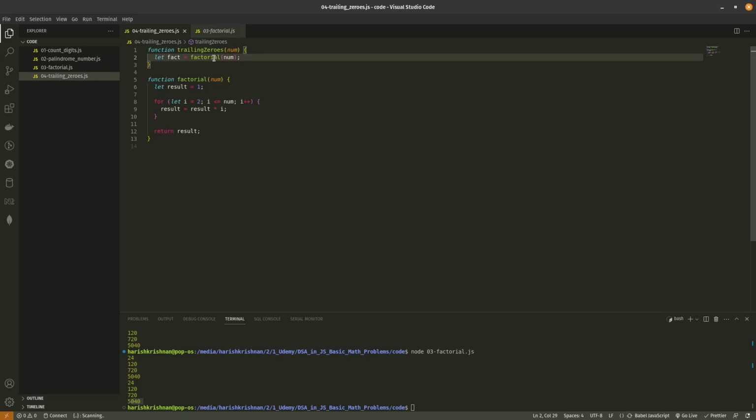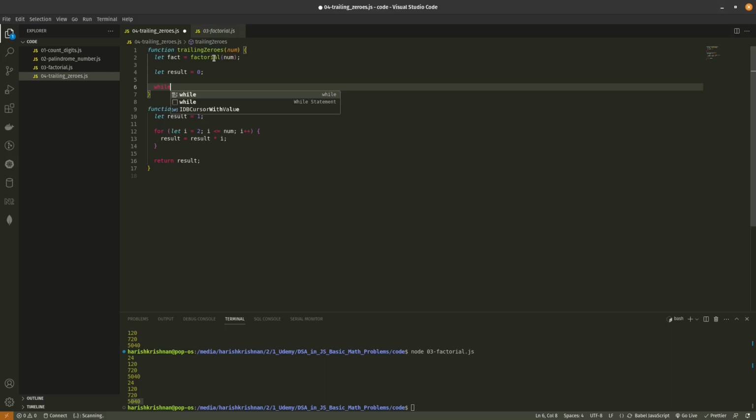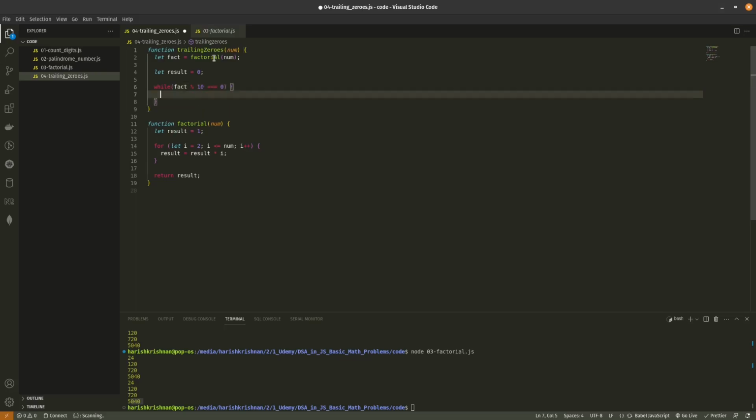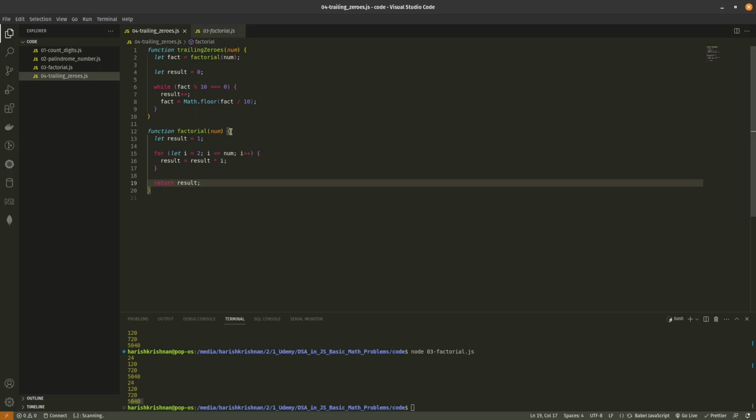Now that we have calculated the factorial, let's calculate the trailing zeros. For that, first let me initialize the result variable to 0. After that, while fact modulus 10 is equal to 0, so until fact modulus 10 is not equal to 0, we will do result plus plus, and then fact is equal to Math.floor of fact divided by 10. The same logic as what we did for counting the digits.